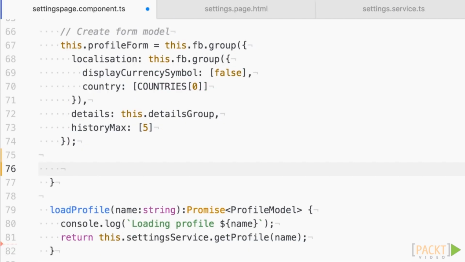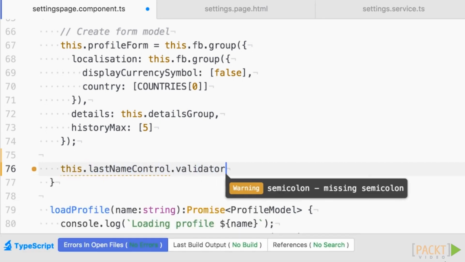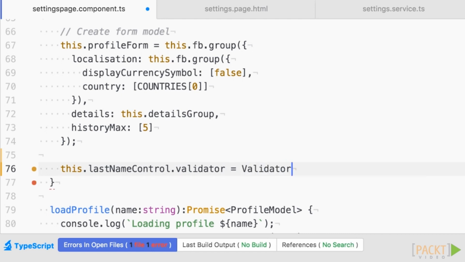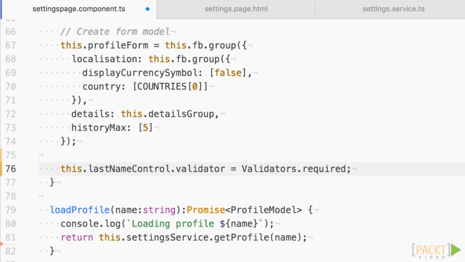So let's start with simple validation. How would we make the last name required? All we need is to type this.lastNameControl.validator, and we just set that to Validators.required. Validators.required is a function which will be called every time that a change occurs on last name, and if that control is valid, it just returns null.